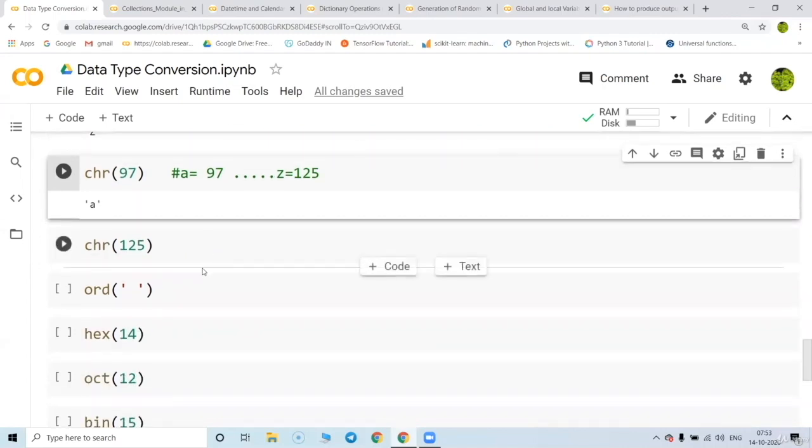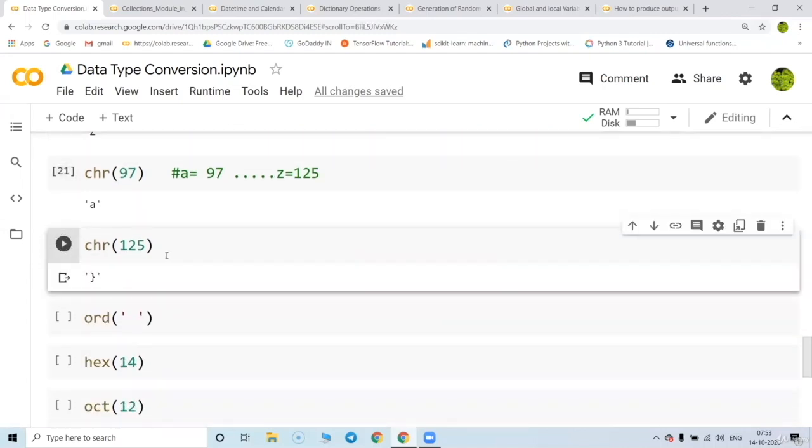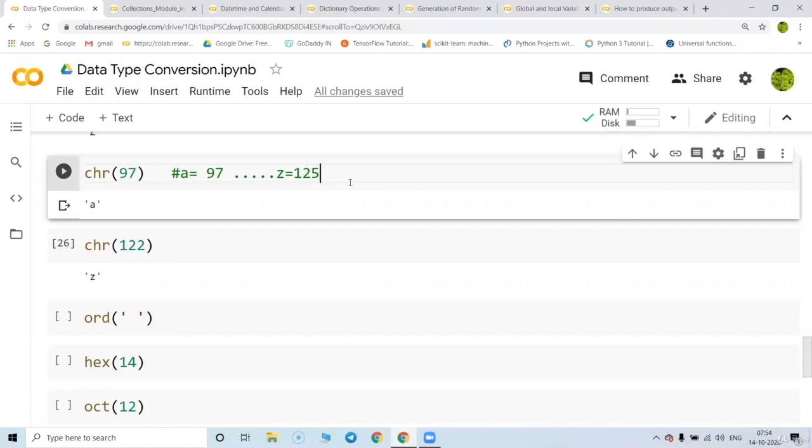ASCII stands for American Standard Code for Information Interchange. This can be used for checking whether you have entered the value correct or not. Okay, this is not giving a right answer, so let me take 123. I think 123 would work. No. Okay, let's go to 120. What is this coming? X. Okay, 121 is Y, and 122 is basically Z. So it's basically 97 to 122.